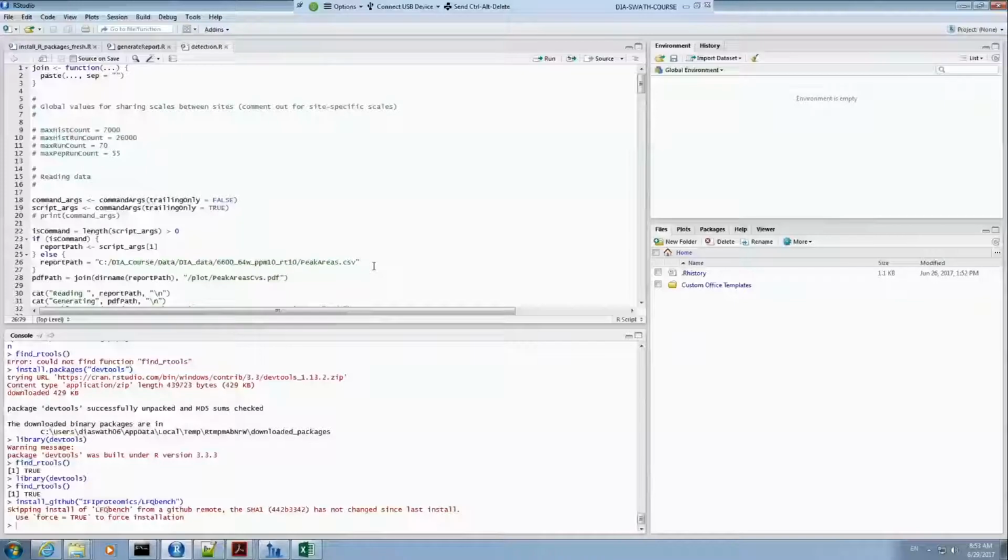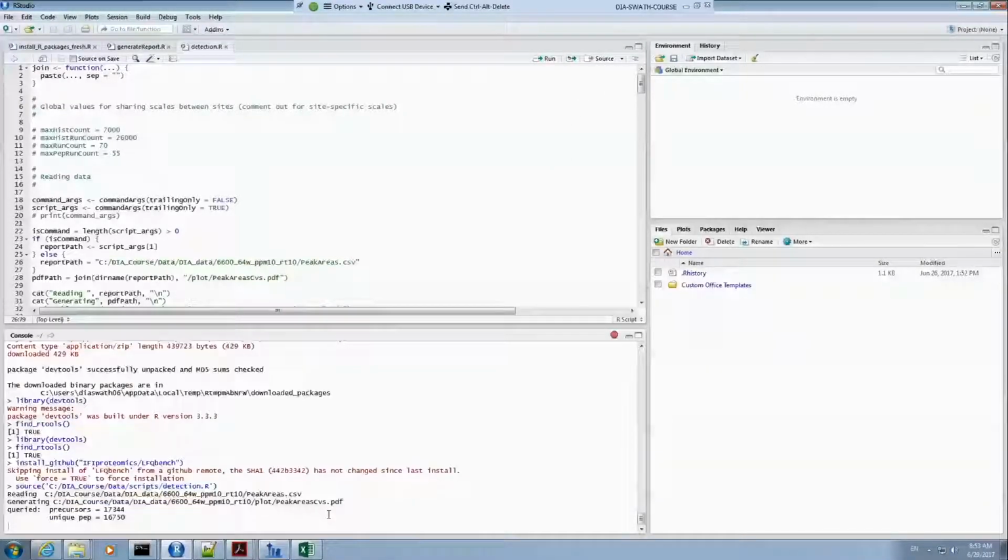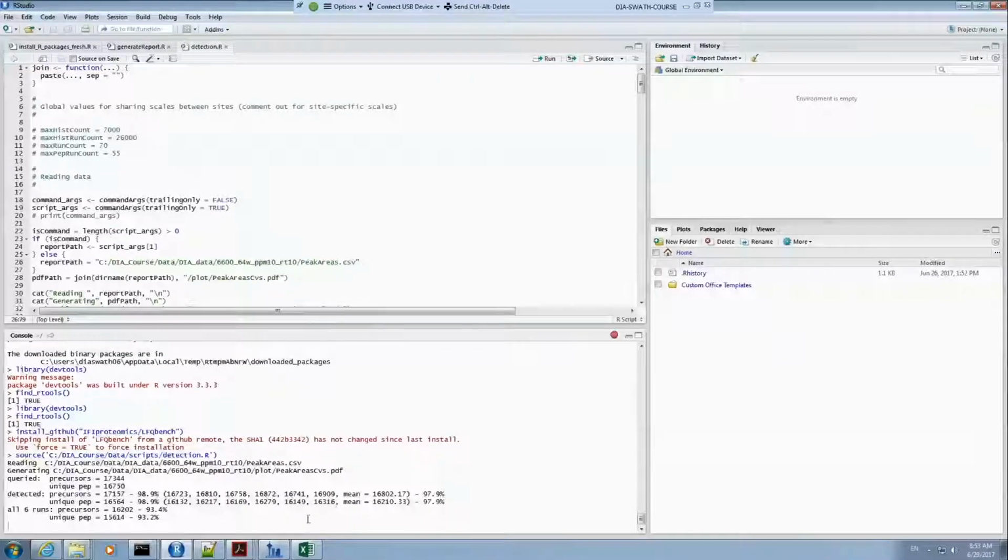Right, so that means that if you wanted to run this again, you could just click source. So right here, click source, and you'll see it says, I'm reading the CSV file. Okay, I'm generating a PDF. Here's some statistics.